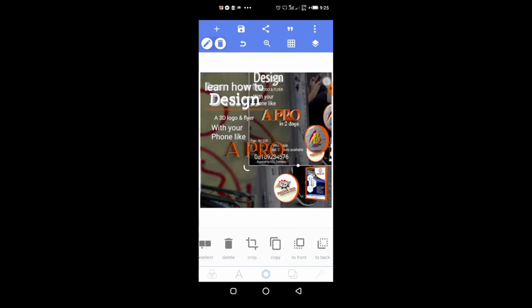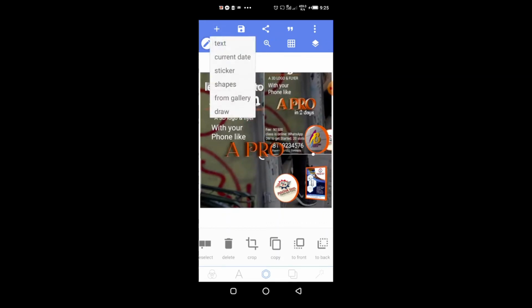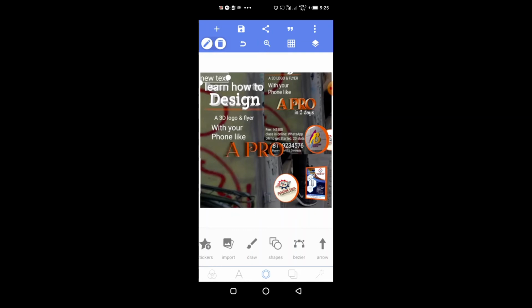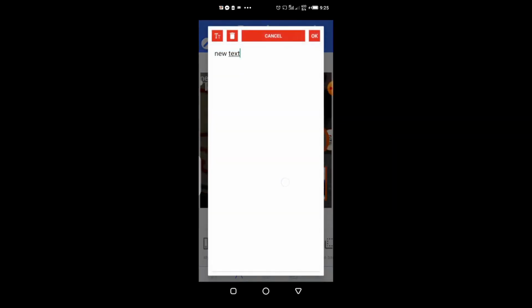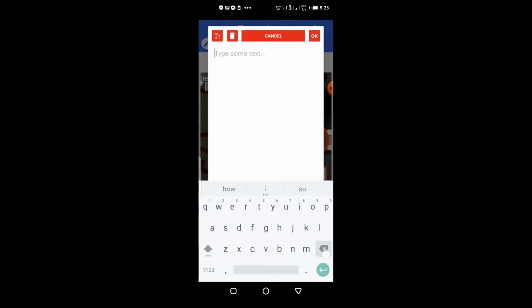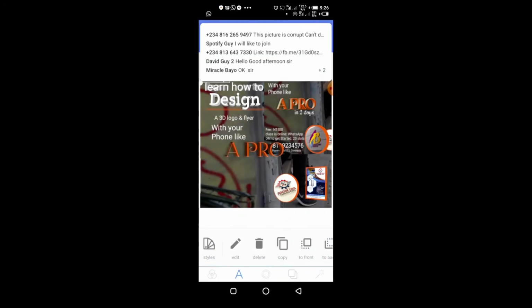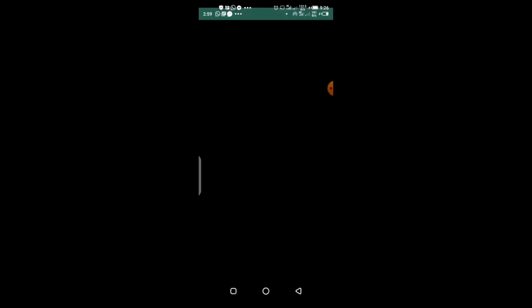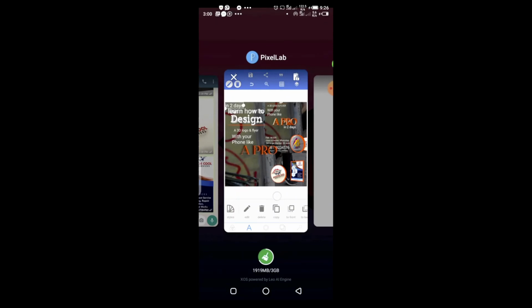text file. In 2 days, edit. In 2 days. Okay. So this is about that. A whole lot of messages dropping on WhatsApp. In 2 days.